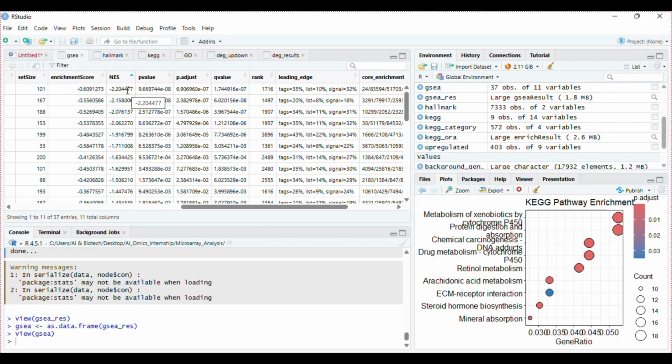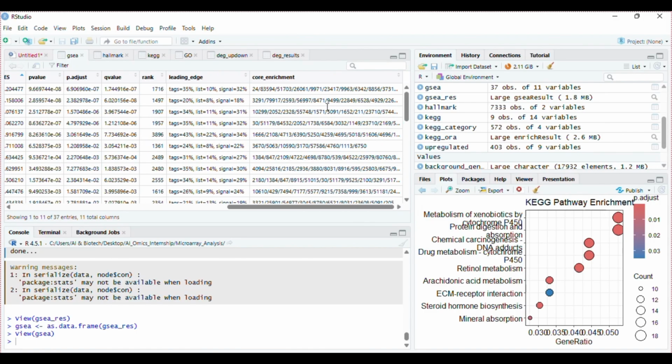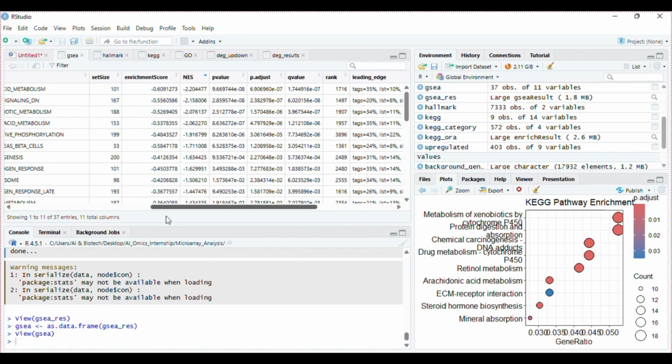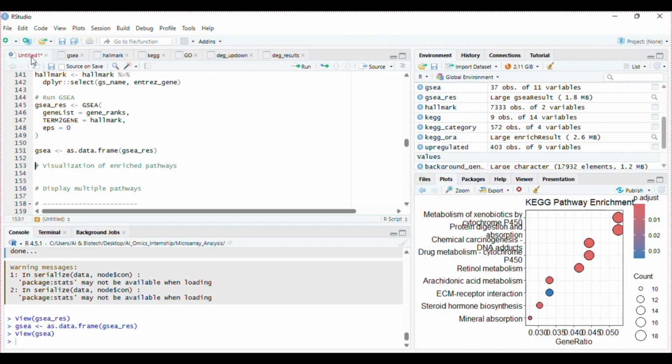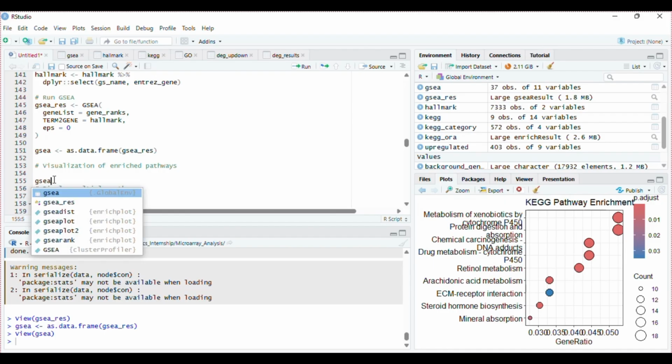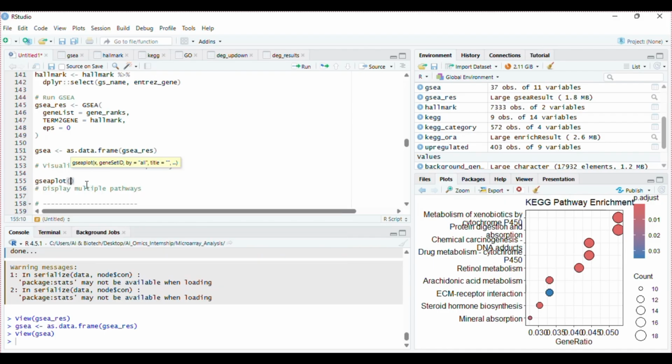Next, we have some other statistics, and here the core enrichment is the Entrez IDs. So we have results in the form of Entrez IDs. These are the list of Entrez IDs that are enriched in that particular pathway. Okay, so the enrichment analysis is complete. We can visualize how genes contributing to each pathway are distributed across the ranked gene list. First, let's start with the gseaplot function from enrichplot, which illustrates the running enrichment score for a specific pathway.